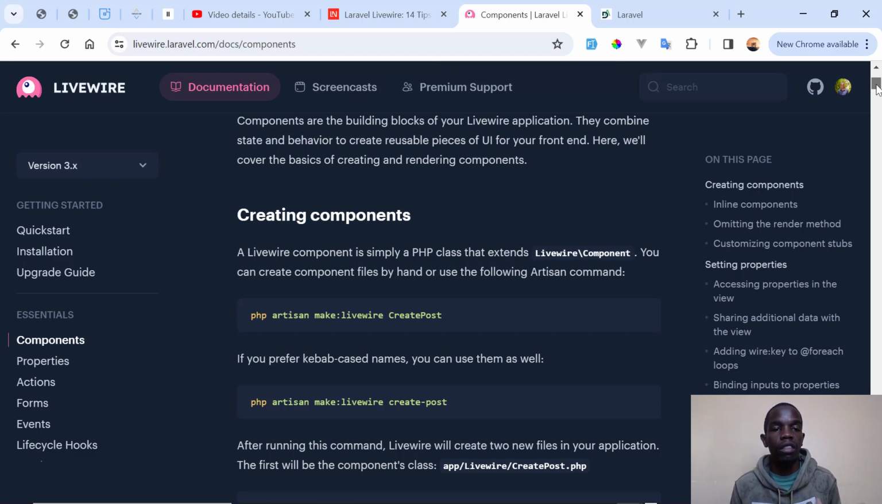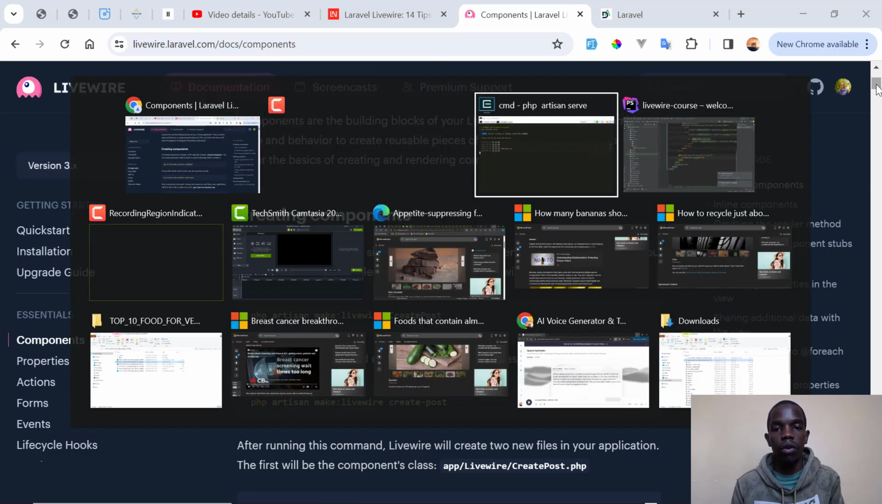If you have ever worked with React or Vue, components are something that can be abstracted with a specific functionality. Maybe a page can be a component, a button can be a component, maybe a special functionality such as editing the user can be a component. So the same as with Vue and React, Livewire also works with components.